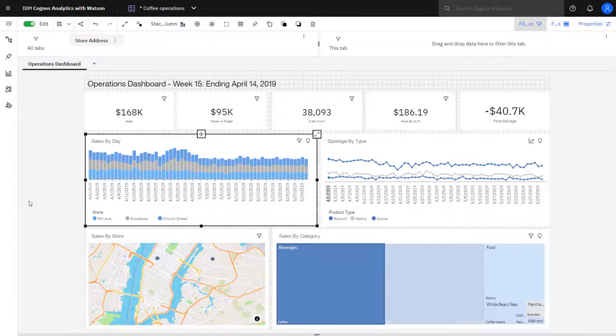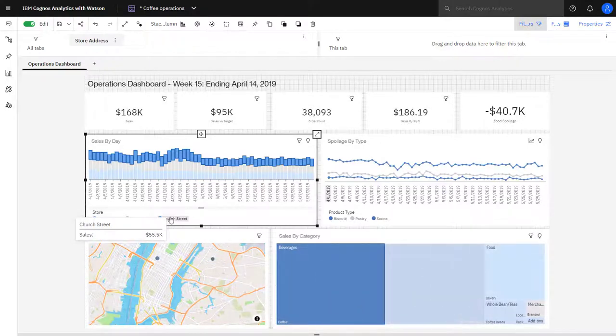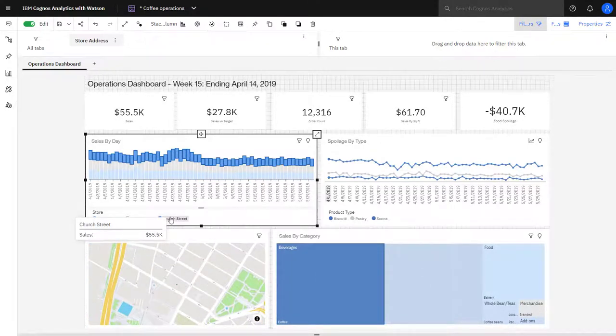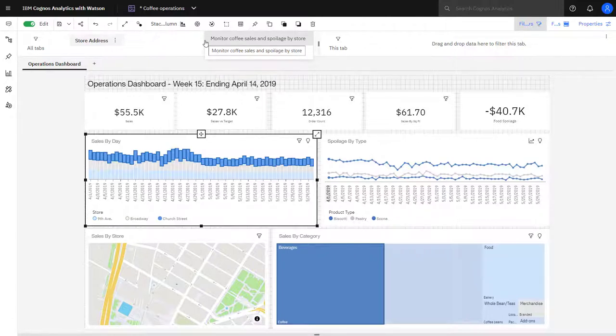With my visualization still selected, what I'm going to do is select the Church Street store. That filter is applied across my dashboard. And now when I click drill through, because I'm in edit mode, I get presented with a list. If I had been not in edit mode, since there was a single drill through defined, it would have executed right away.